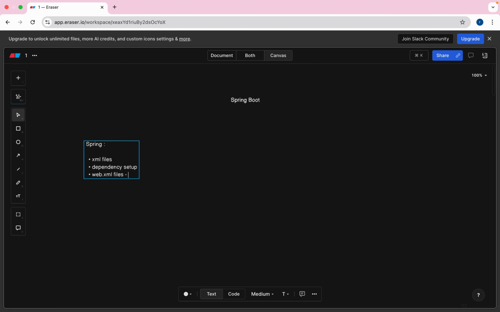In these files, we write the dispatcher servlets. These all are required to just build a small REST API. This made development a slow process, and onboarding new developers was painful as well. When Spring Boot came, it made the entire setup process almost automatic. So now let's dive into what is Spring Boot.